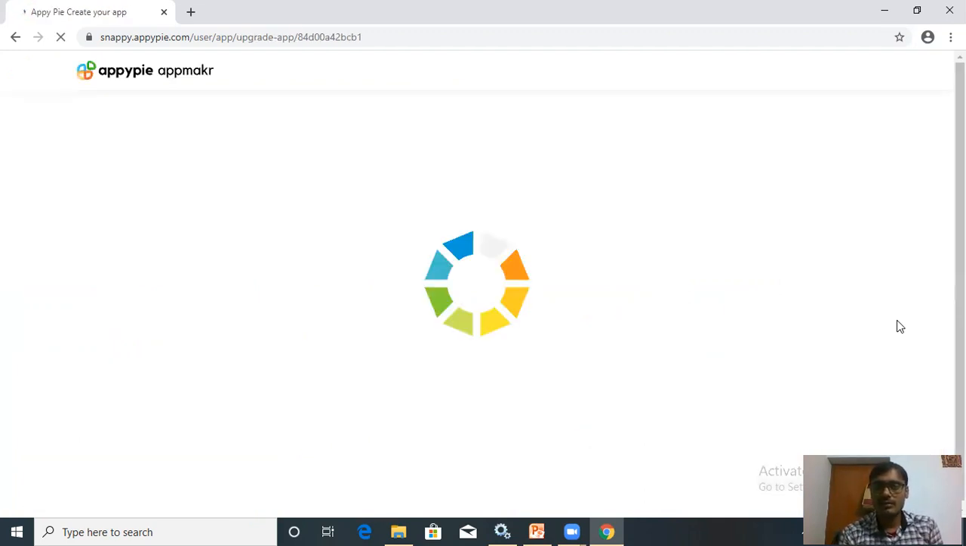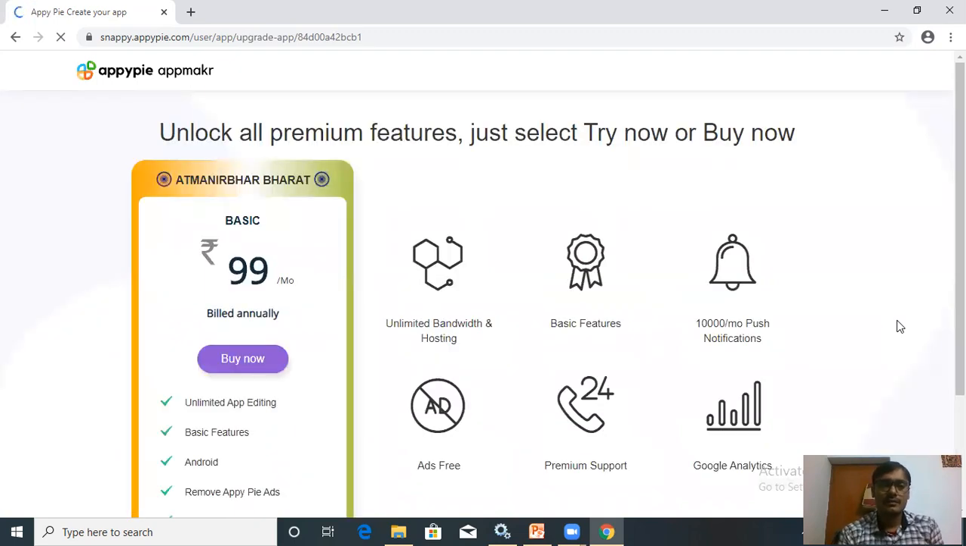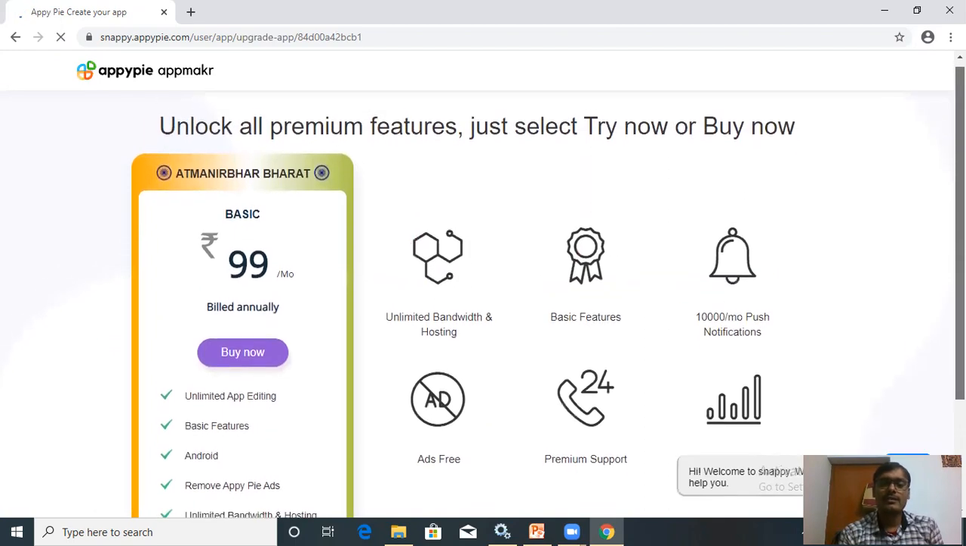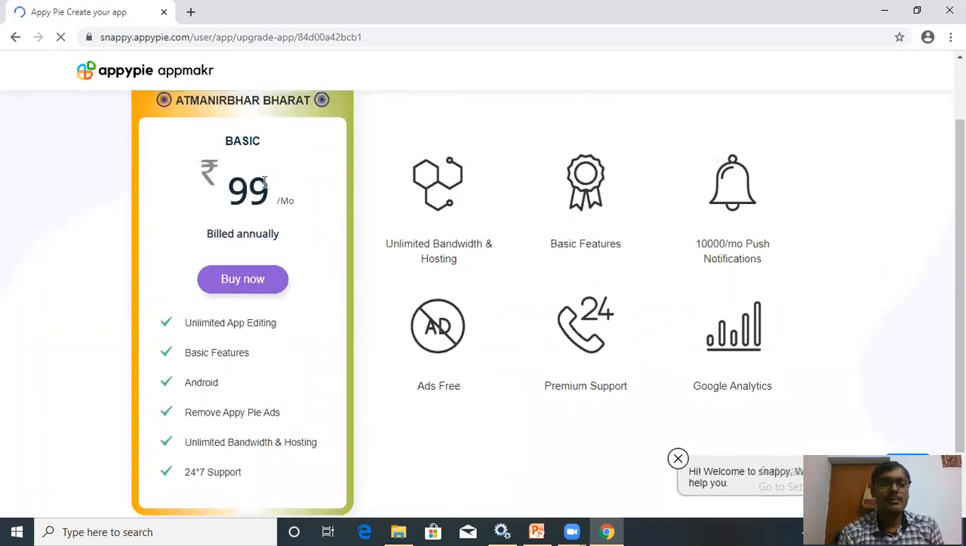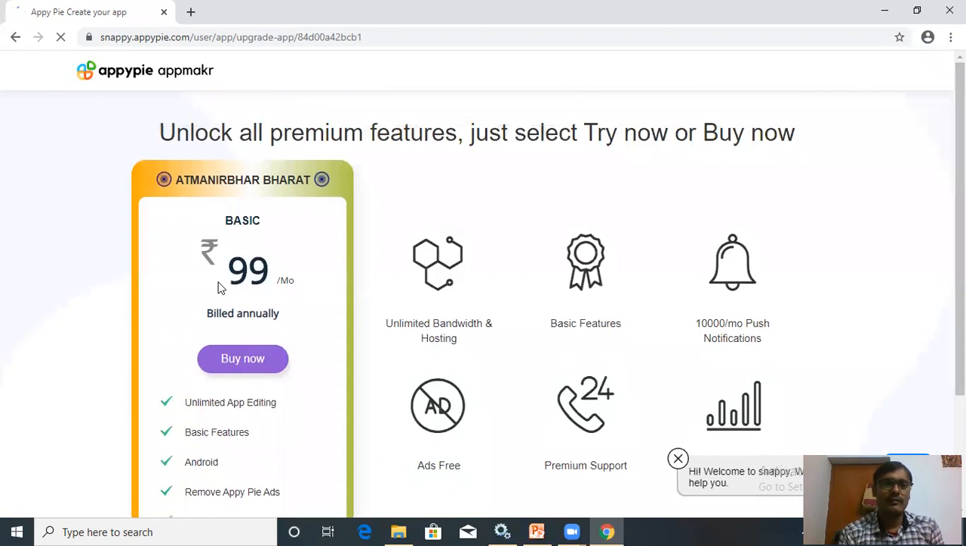Suppose you click on Go Live, then again you will be asked to pay some money, and you can pay. You can see here Basic rupees 99 per month, or it is billed annually. So you can buy the service of AppyPie and you can use it. In this way, you can upload.